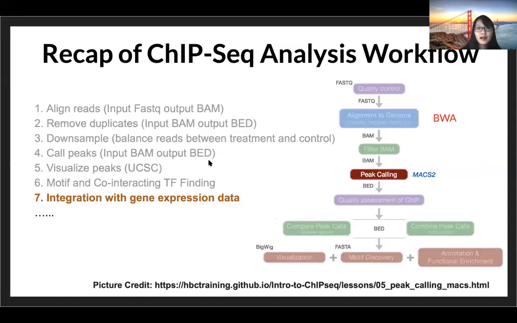Okay, so I'll go with today's material. Here's a recap of the ChIP-seq analysis pipeline that we mentioned last time. And we already kind of did part 1 to 6, in your homework 3, part 1 to 4, right? And today we're going to talk more about how to integrate ChIP-seq with gene expression data and do more of functional enrichment analysis.